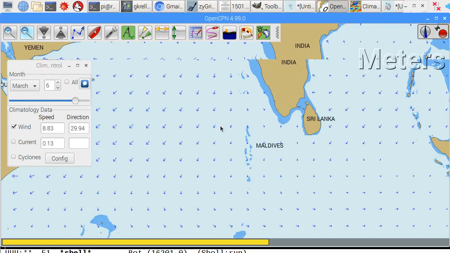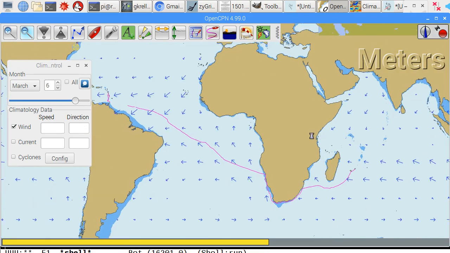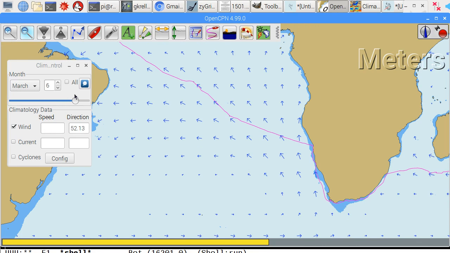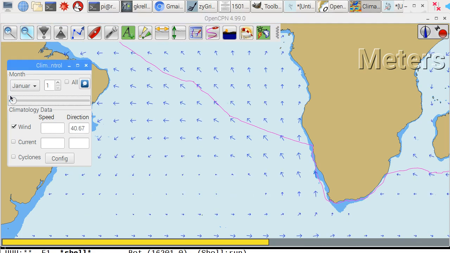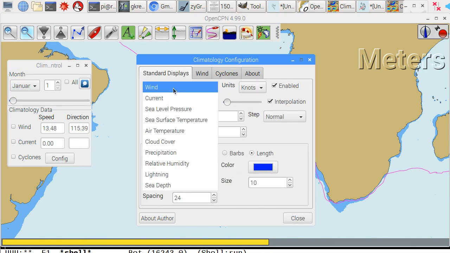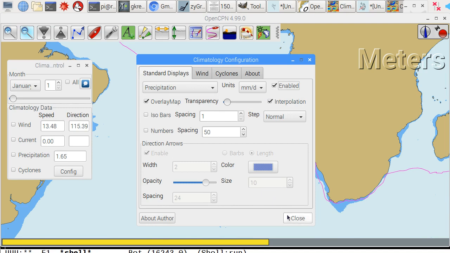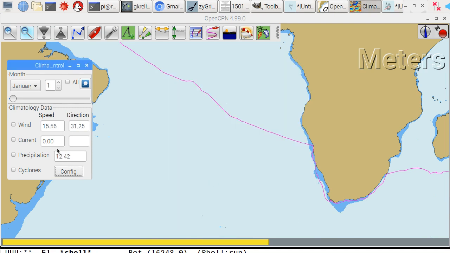Currently, the plugin uses monthly data and interpolates between months to give daily values. There is also data for sea level pressure, air and sea temperature, cloud cover, precipitation, relative humidity, and lightning, which can all be displayed in highly configurable ways.